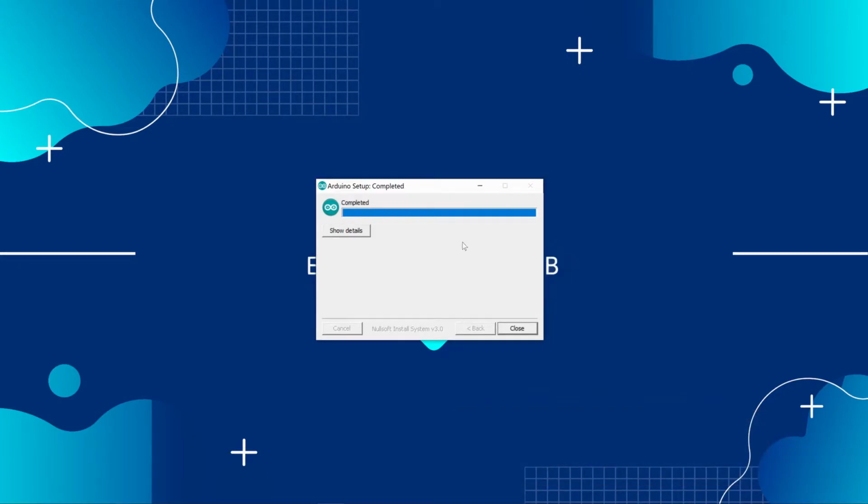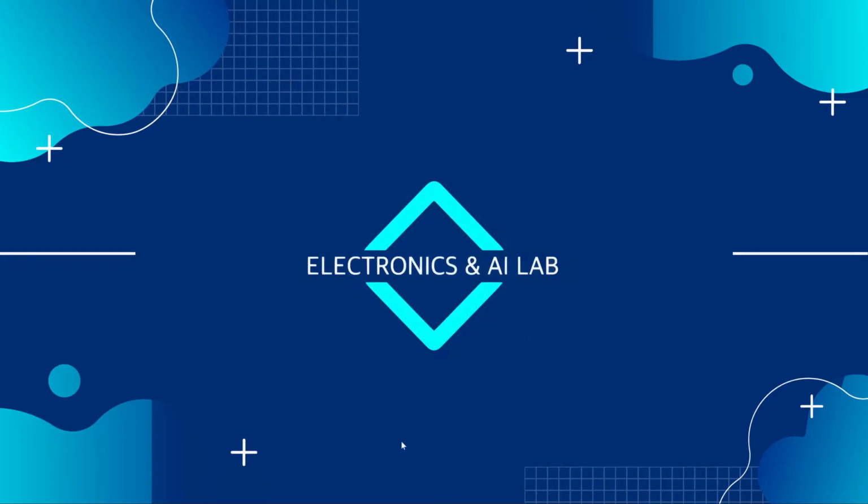So once the installation is done, you will be able to see completed over here and then you can close it.